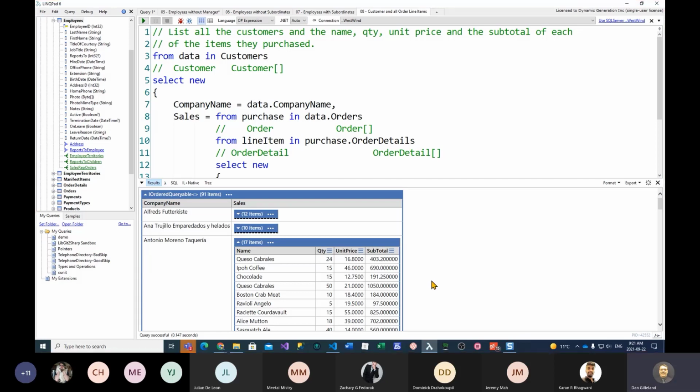But nonetheless, I get a nice little bit of a summary, because when they ordered the Queso Cabrales on this one purchase order, they bought them at $16.80 per unit. But when they purchased them later on another order, they paid $21 per unit. So there's a price increase. This is how we can get useful, rich information out of the database that we can use to maybe create reports or do all sorts of other things like that.